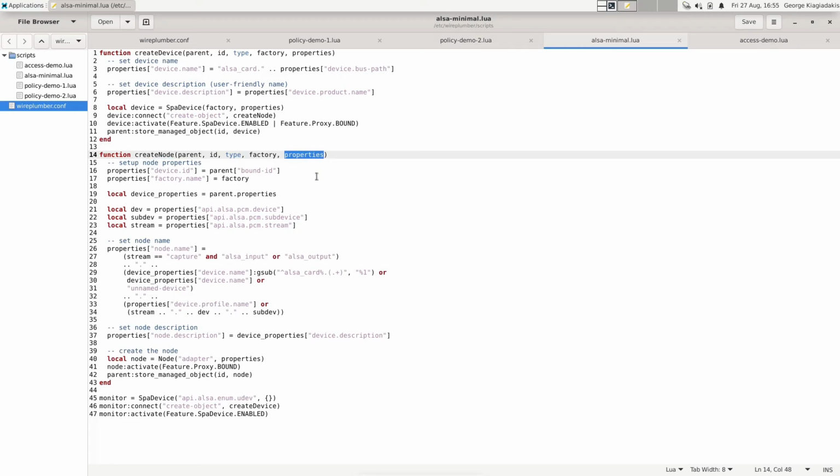Every node has its own set of properties, which is provided by the device factory. And here we move further along. We populate some of the properties of the node, like the node name and the node description, which are pretty much necessary to be able to see the nodes in a user-friendly way. And then we create this adapter object, which is a node. It's a PipeWire node with the properties that we have defined here, and we also got them from the device itself.